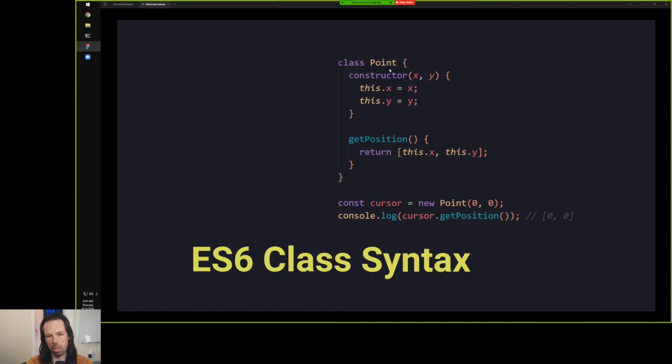But the same idea, right? I have a class. It has a constructor. The constructor is the method that gets called when I call new on the class. I can pass arguments and create local or instance variables on that class. And I can create functions that can access those variables as well.